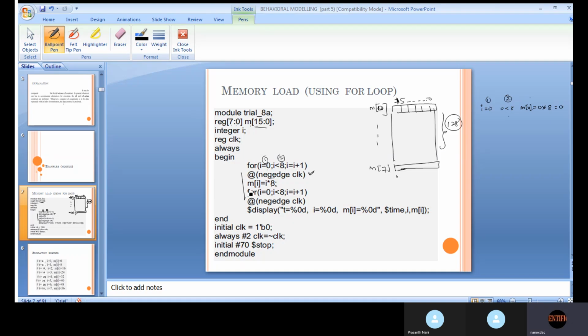For I is equal to 0, I less than 8, at the negative edge of the clock, you are displaying this thing. It is a display command. That's it. Next, after this executes, the execution is the third step, and the fourth step you need to go here.